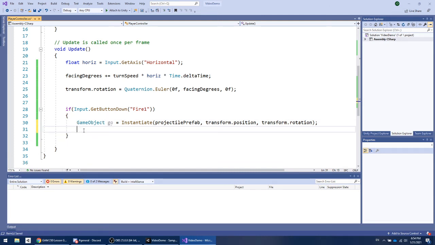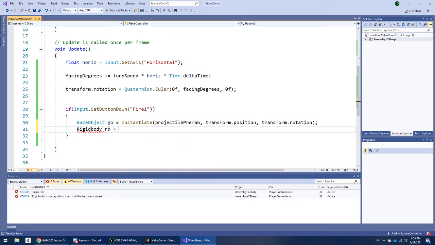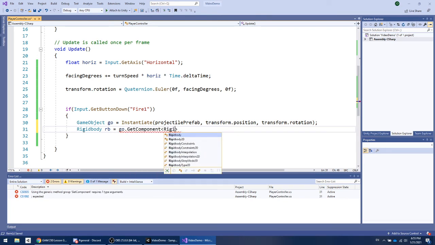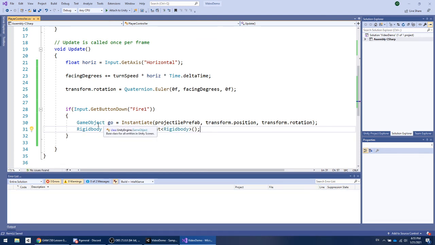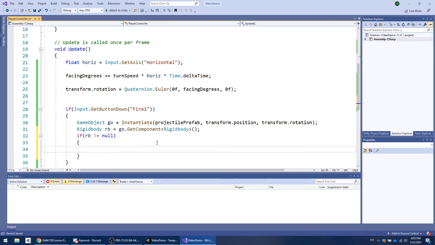Now, I know that this projectile is going to have a Rigidbody component that has a velocity property. So I'm going to make a reference, Rigidbody, and I'll use the GetComponent function to try to get access to the Rigidbody component. So if that GameObject has a Rigidbody component, this will access it. This will give me a reference to it. And if it doesn't, this will be null. So if rb is not null, then we got something and we can use it.